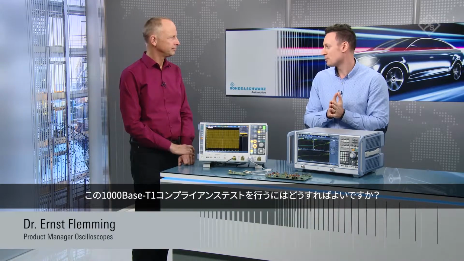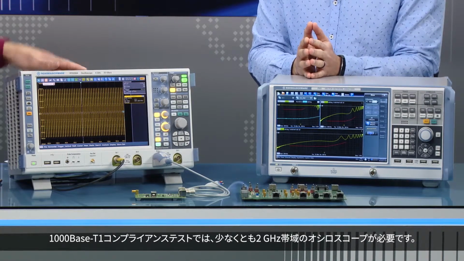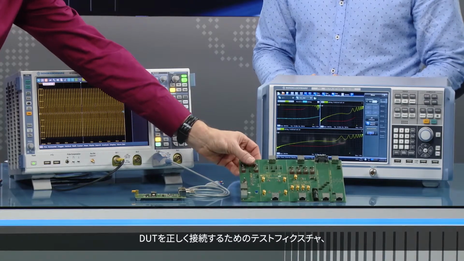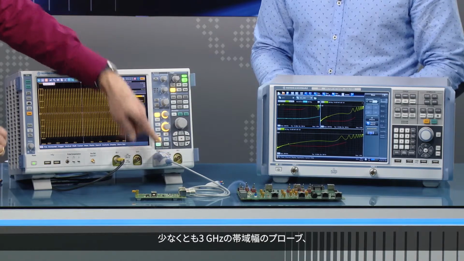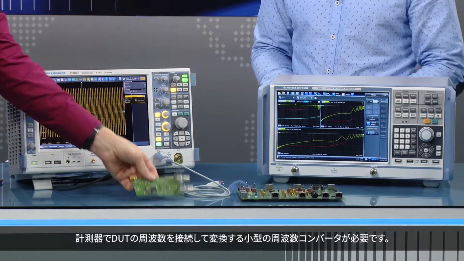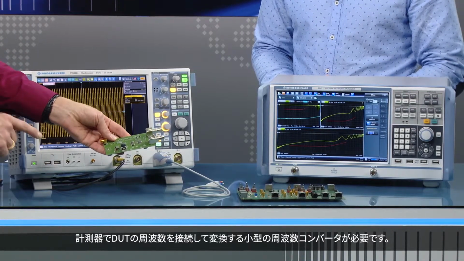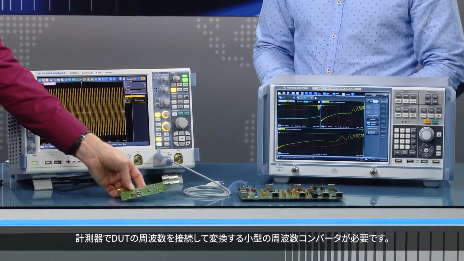And I would like to start off by asking you, what do we need to make this 1000Base-T1 compliance testing? For 1000Base-T1 compliance testing, you need an oscilloscope of 2 GHz bandwidth at least. You need a network analyzer. You need a test fixture to connect your DUT properly. You need a probe with at least 3 GHz bandwidth. And you need a small frequency converter to connect and convert the DUT frequency with the test equipment so that it's all in sync.